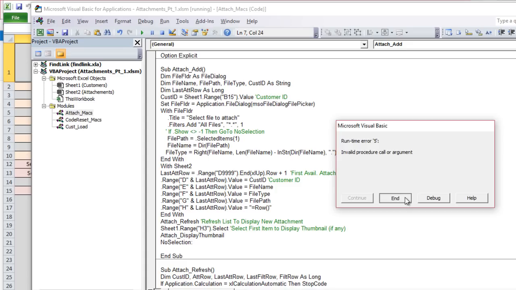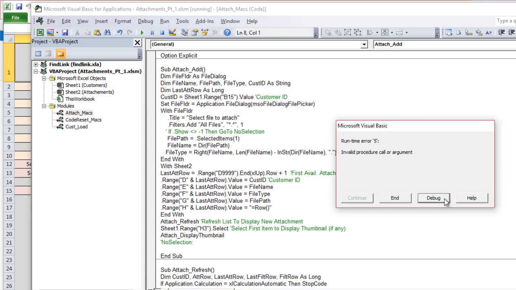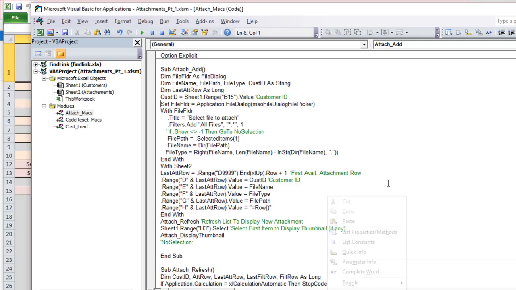Let me just go ahead and get rid of this too. All right, so let's go ahead and run it. Now, without that line of code, if we run this, we're going to get an invalid procedure. So we do need that. It's very important. That keeps it from bugging out. Okay, so we'll go ahead and undo that.